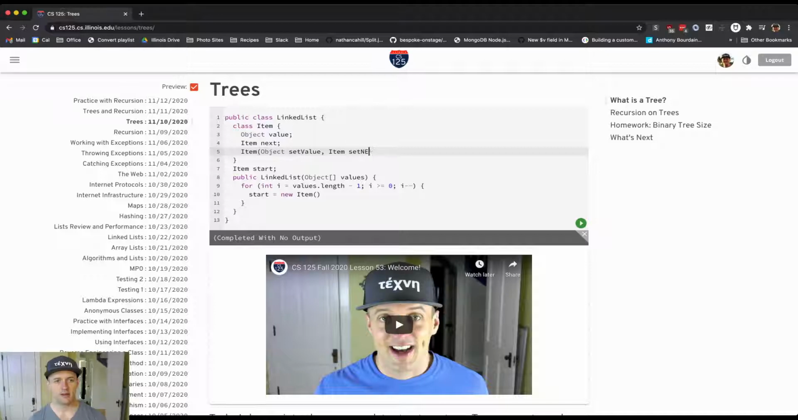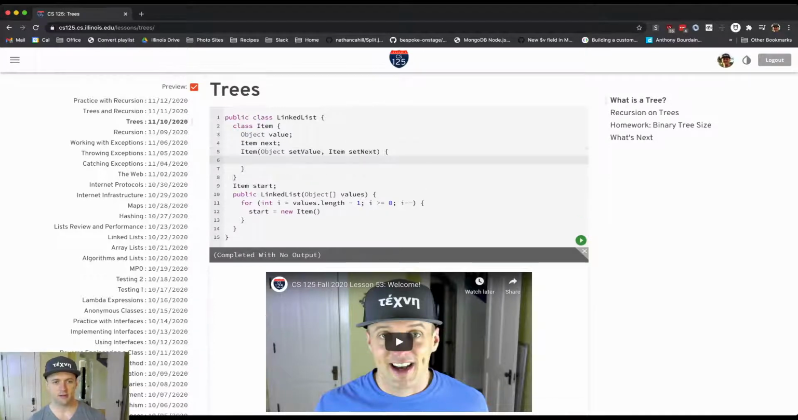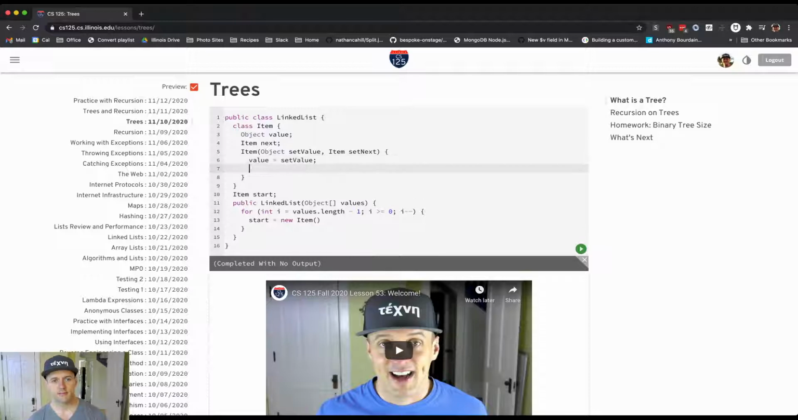And we'll say value is equal to set value, next is equal to set next. Great. And then we'll do item, so this is values i. The next is going to be start. Remember, I'm adding things backwards at the beginning. And then I'll say that's fine. So there we go. So now I've got, let's see if this will work.